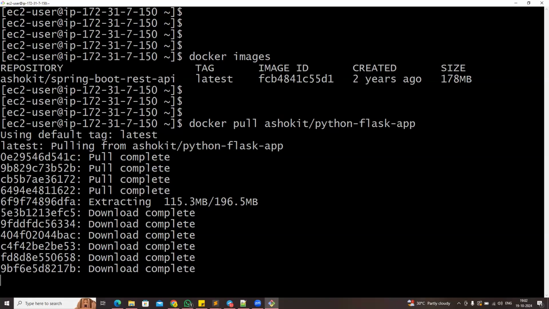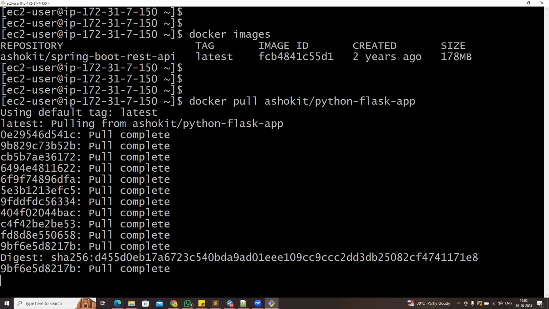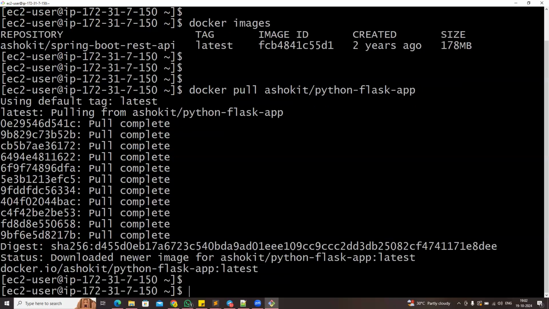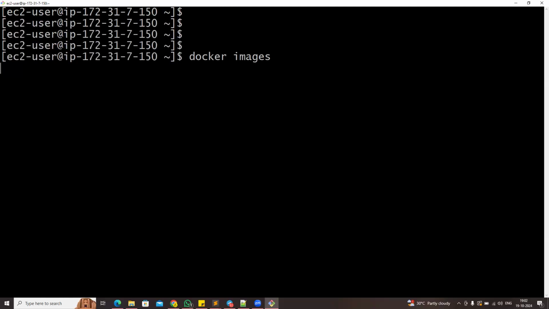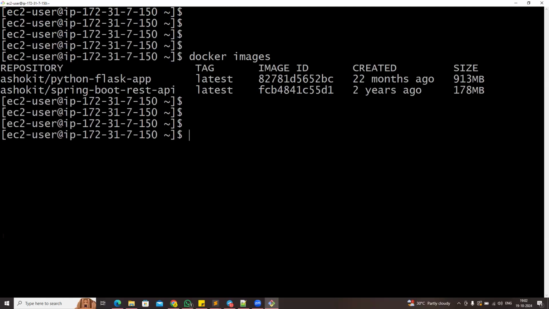In a real scenario, will this image be created by the developer only, or do we need to create it? Developers also create it. DevOps people also create it. This is basically a Dockerfile only, right? Docker images. Now, can you see how many images are available? Two. Python Flask image is available.